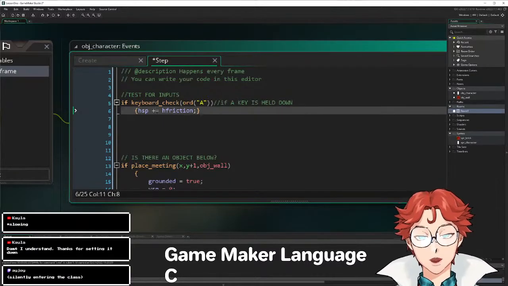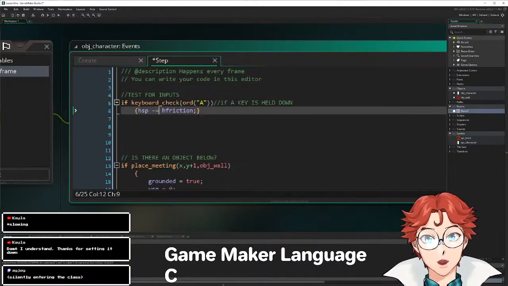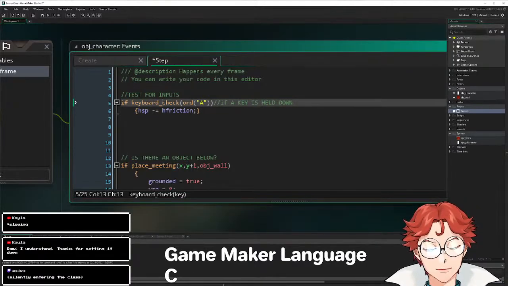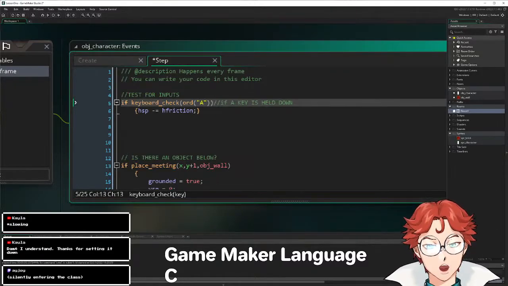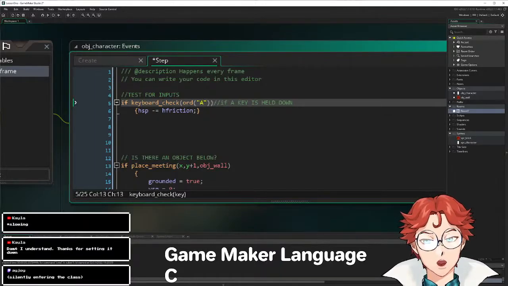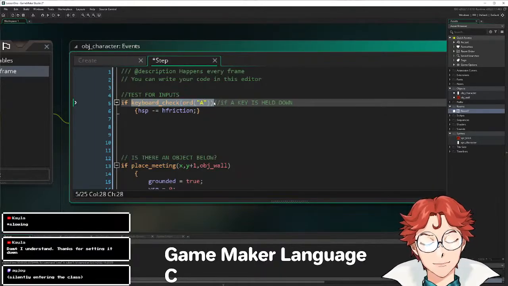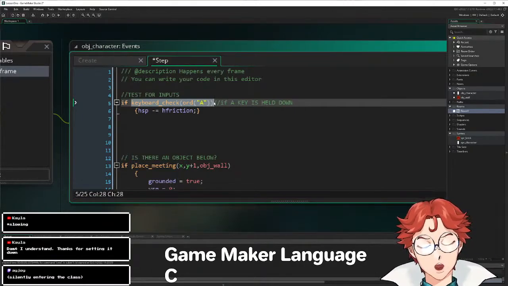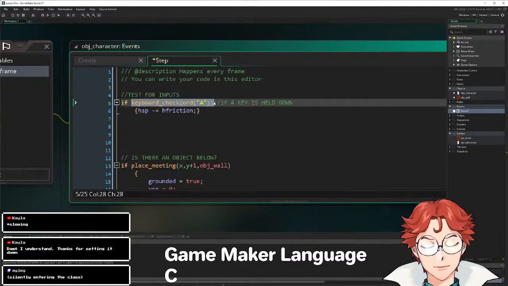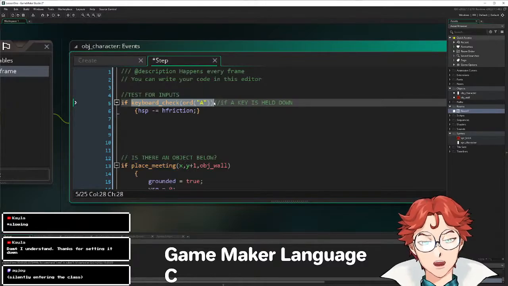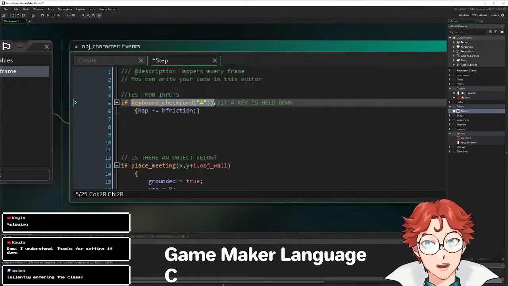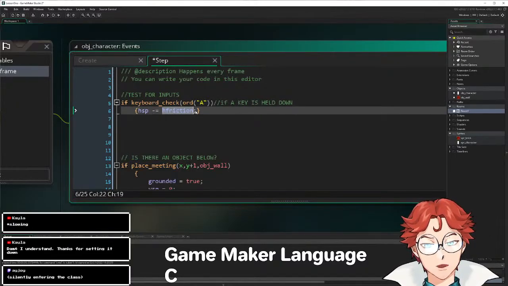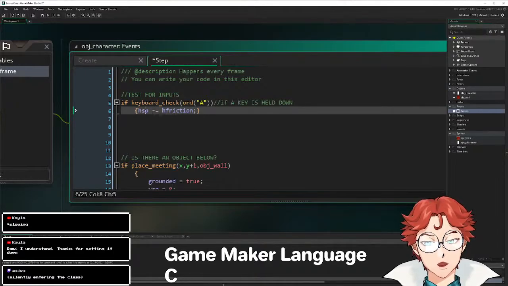Right, no. We want to do minus equals. So, as I told you, minus corresponds to left on the x-axis and upward on the y-axis. So what we are doing here, keyboard check A. Most of you computer gamers will understand that WASD on the keyboard is how most games do their inputs these days. A corresponding to left, W to up, S to down, and D to right. So this is basically if we are moving left, then we want to subtract our friction from our horizontal speed.